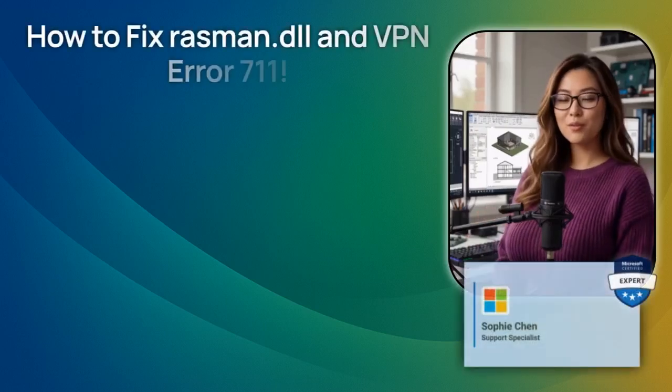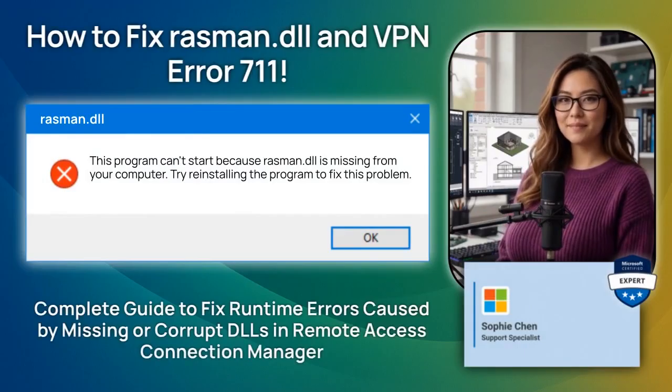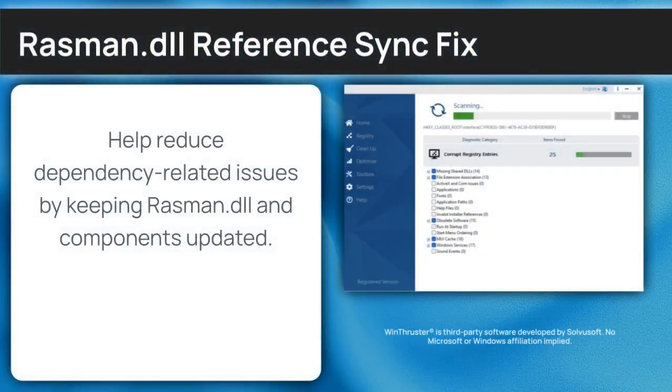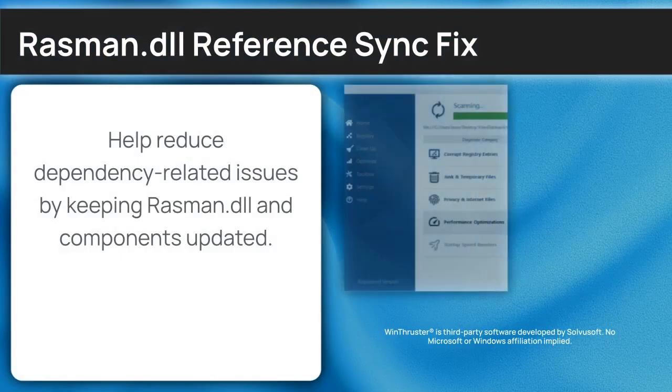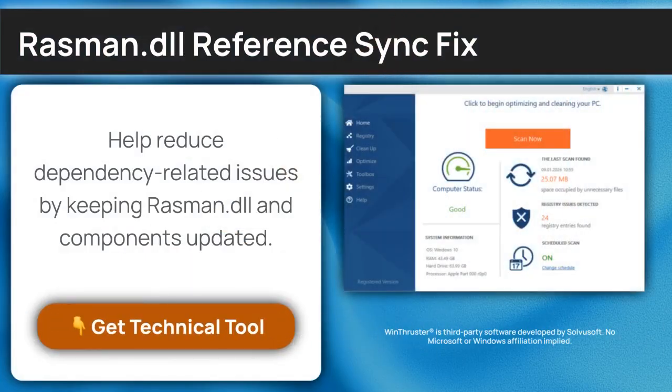Are you being annoyed by the Remote Access Connection Manager DLL error causing system instability? I'm Sophie Chen, a senior Windows support engineer, and I'll walk you through the diagnostic steps to fix your execution path. To start our troubleshooting for Remote Access Connection Manager, you can follow my manual steps or use a utility for a clean environment review.